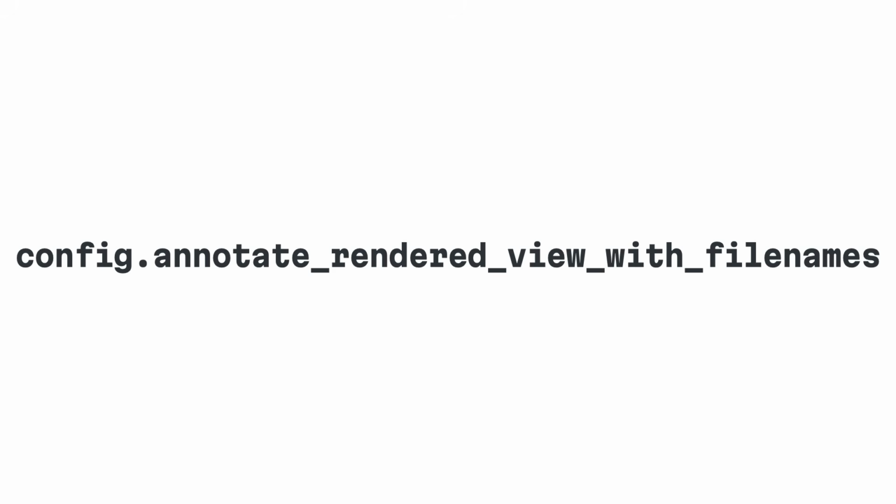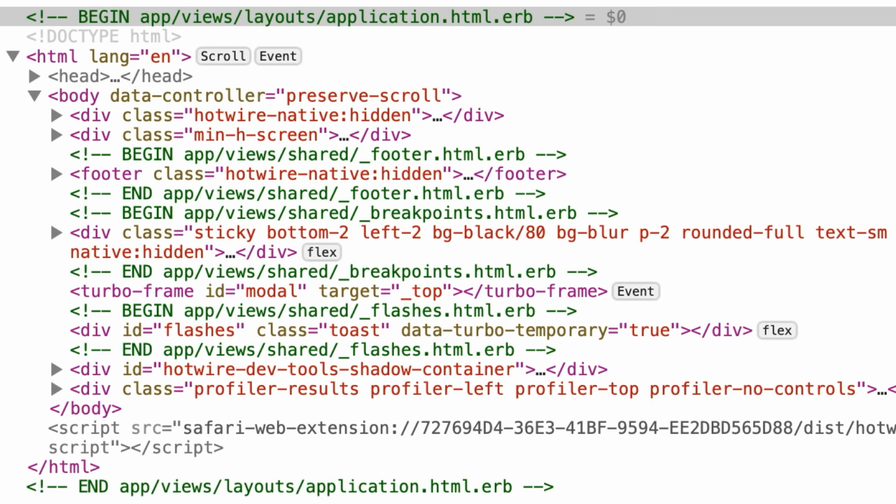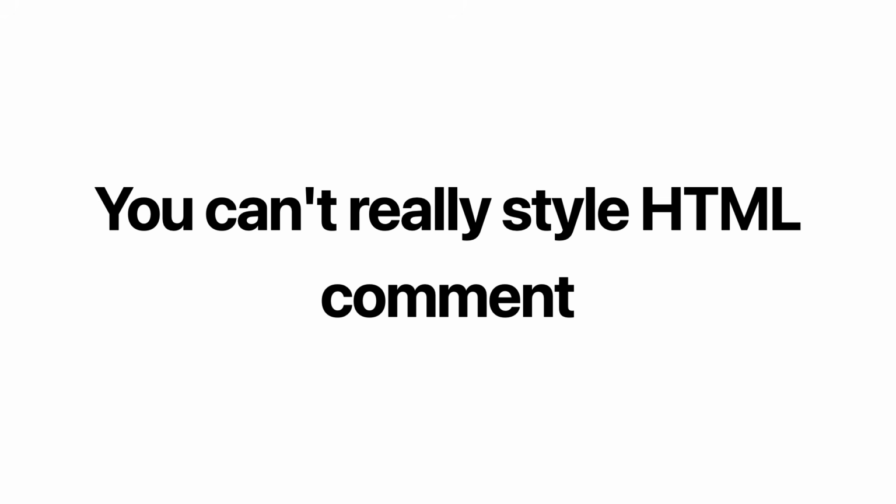Another nice thing about ActionView is this config called annotate rendered view file names, which adds these comments at the top and the bottom between the view files. The problem is that we cannot really style these elements or these comments visually.